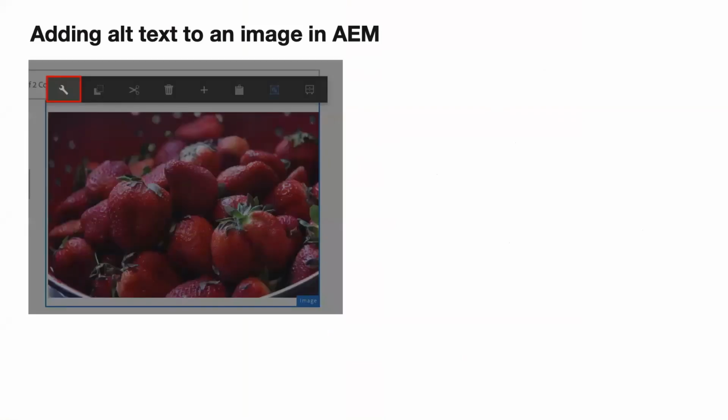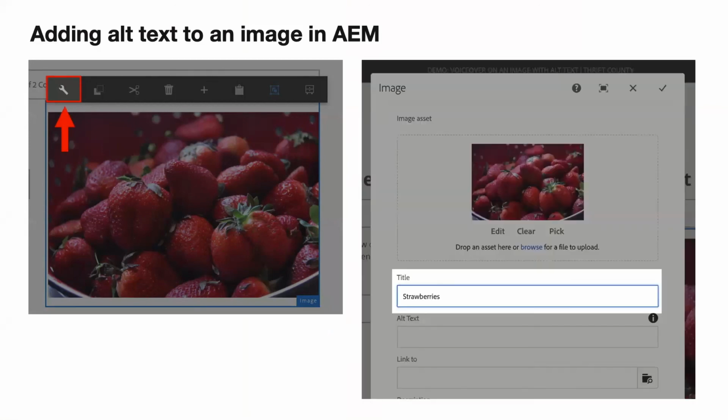Okay, so in AEM, you want to go to your image component, and then you want to select the wrench icon up in the top left-hand corner of the component. That'll bring up the dialog. And so in the dialog, you can fill out the alt text in the title field. You'll notice that there is an alt text field there as well. But in the case of using AEM, if you fill it out in the title field, it'll actually cover the alt text and the title. So you can do that there.